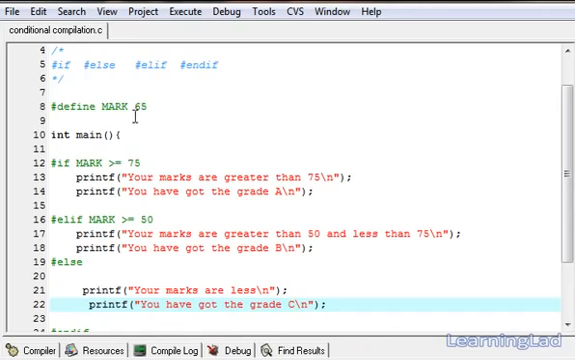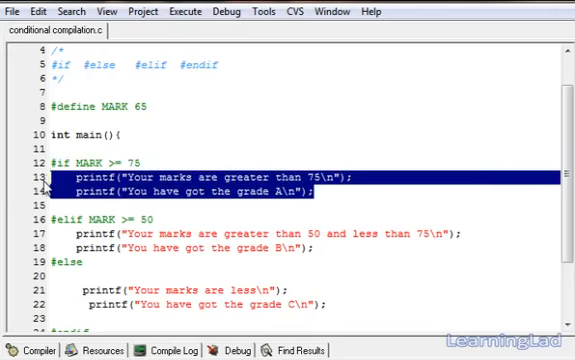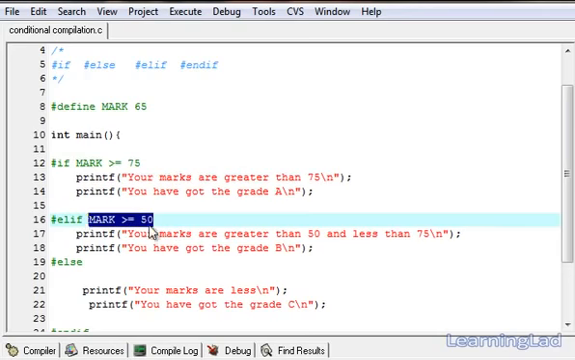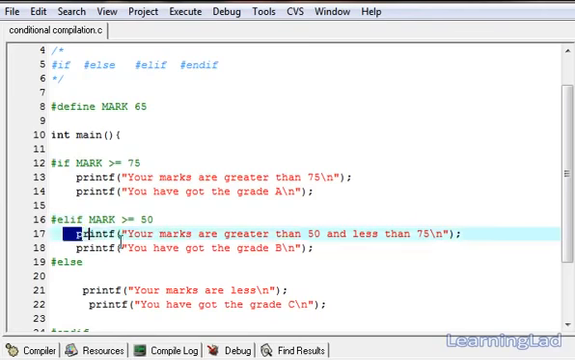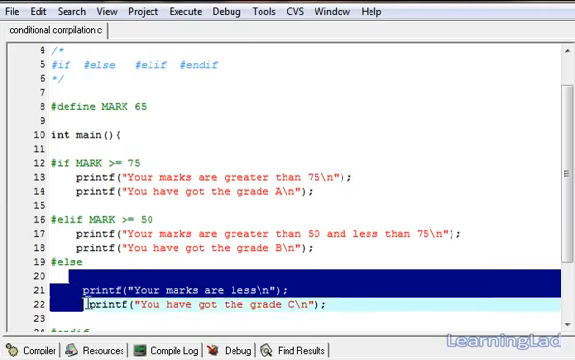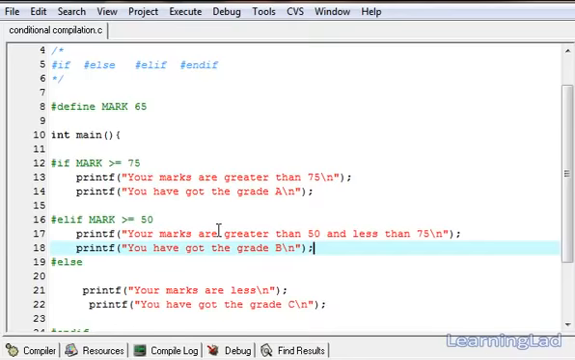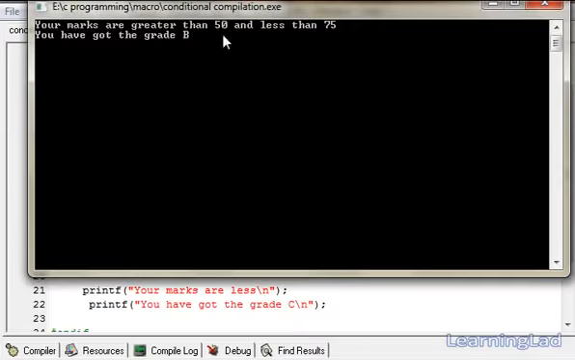Save it. Our mark is 65, which is less than 75. That's why this expression evaluates to false, so these two lines will not be compiled or included. And mark greater than or equal to 50 is evaluated to true, so we're gonna compile these two lines. These other two lines will be skipped. So save it, compile it and run.